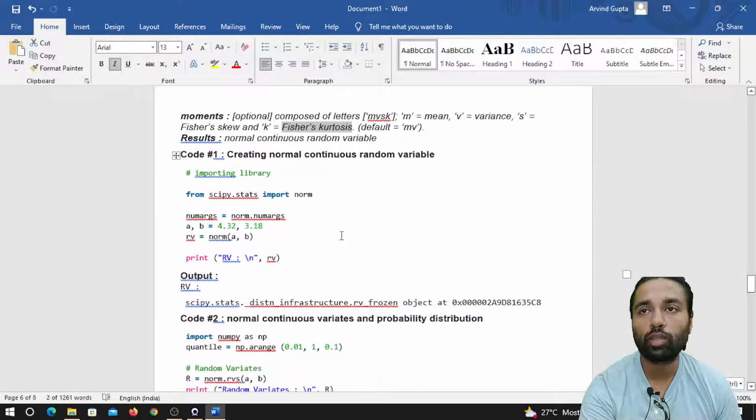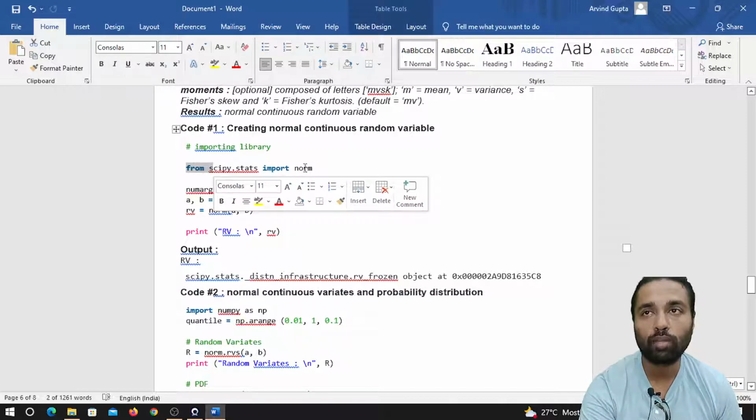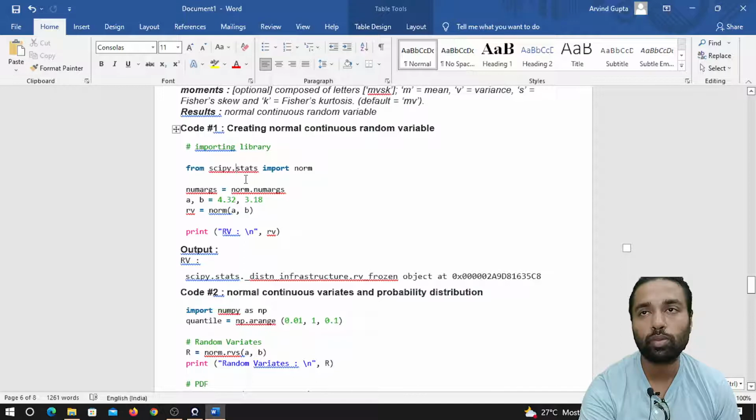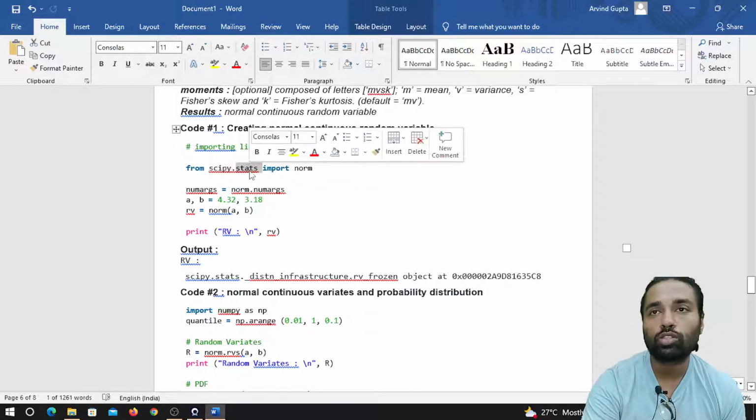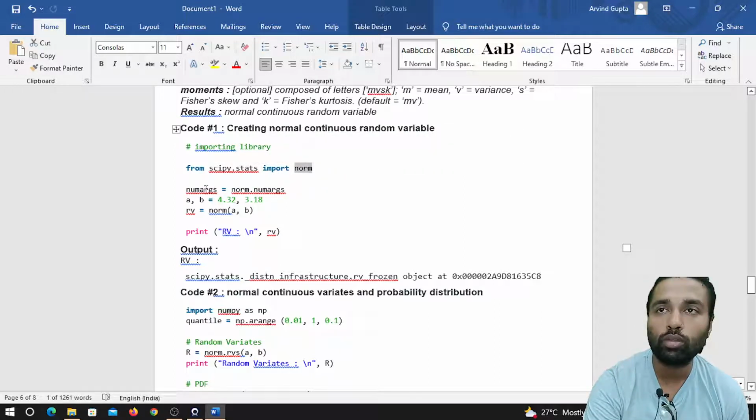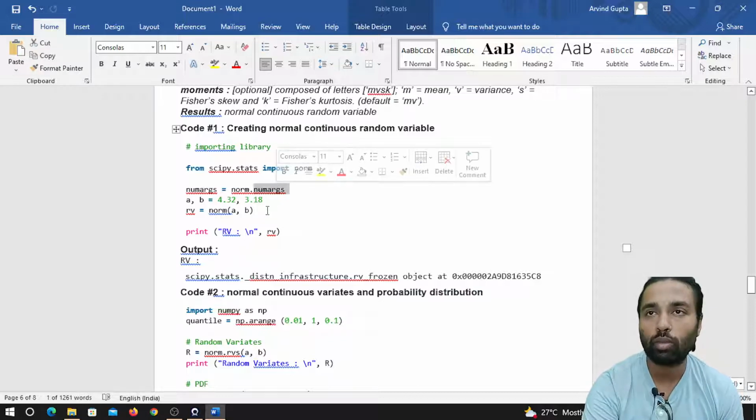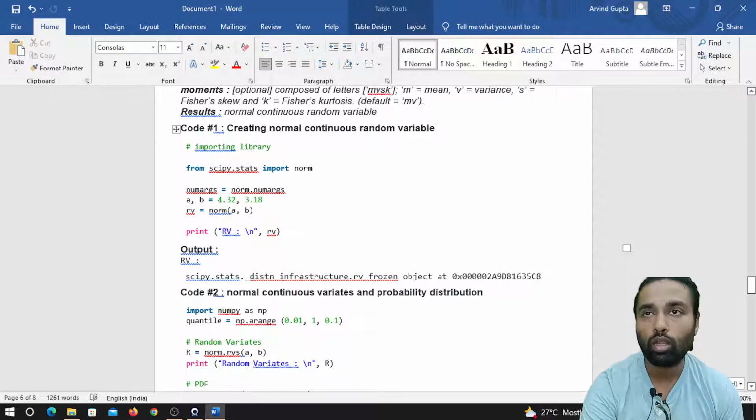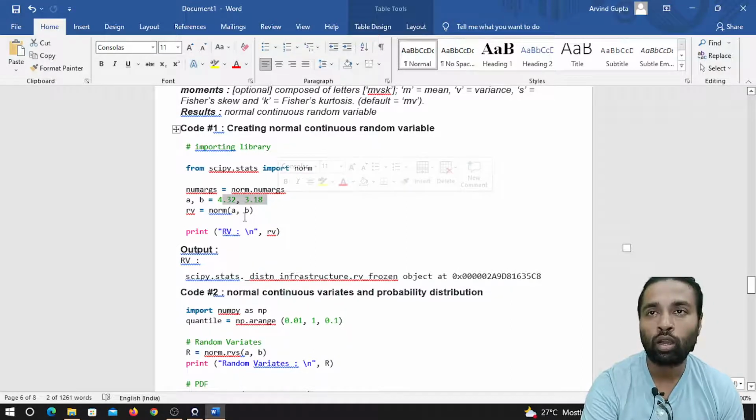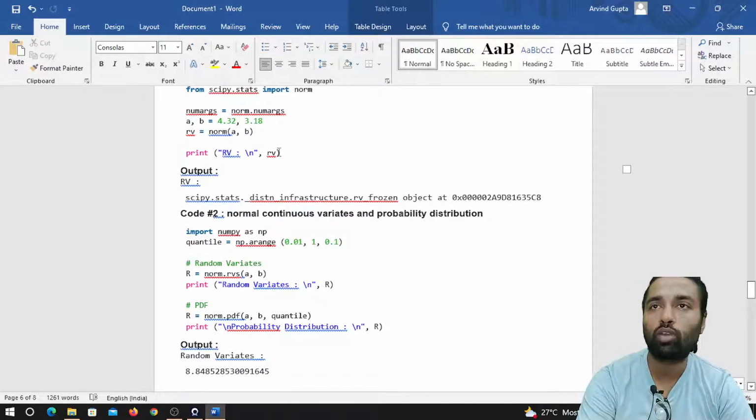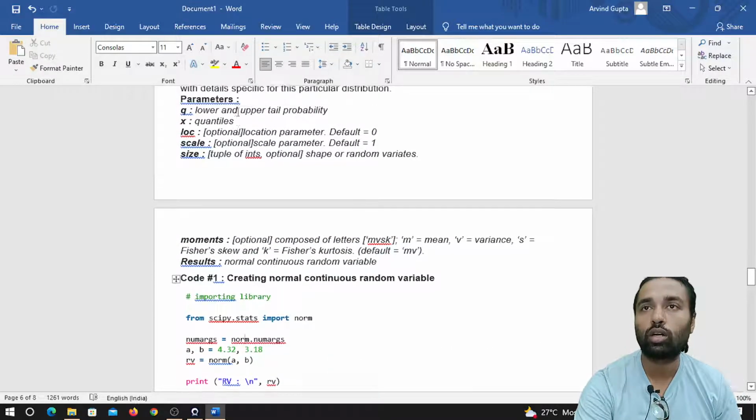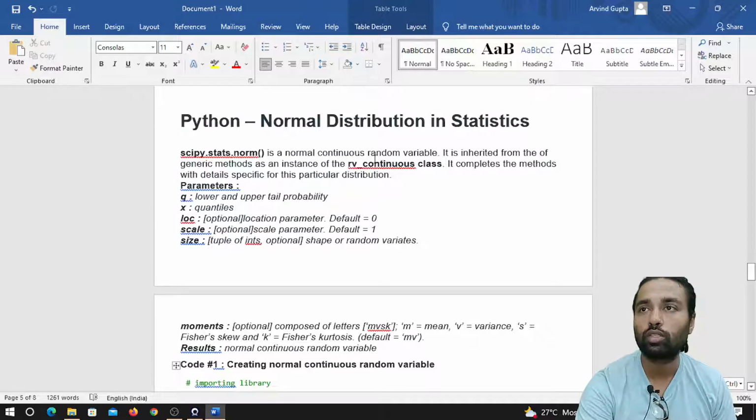So how do we calculate a normal continuous random variable? We use the library SciPy, in scipy.stats. We write from scipy.stats import norm. Then we pass the arguments to norm, and the resulting value is rv. As I told you, rv represents the rv_continuous class.